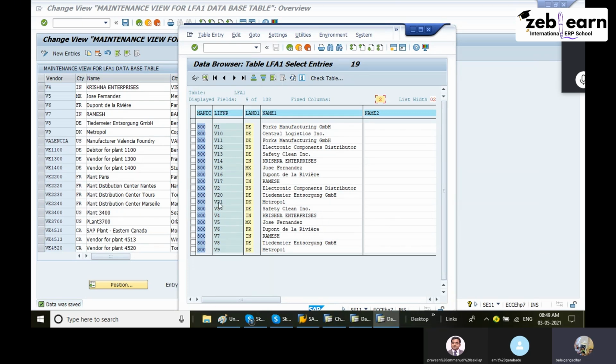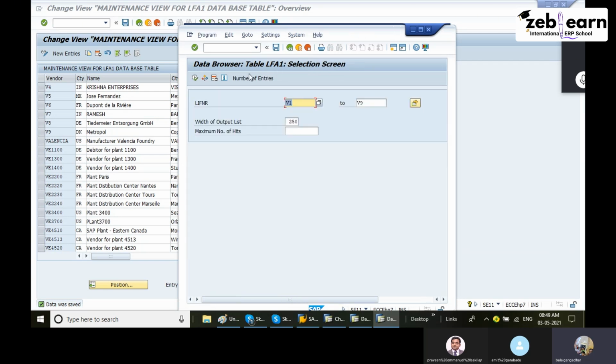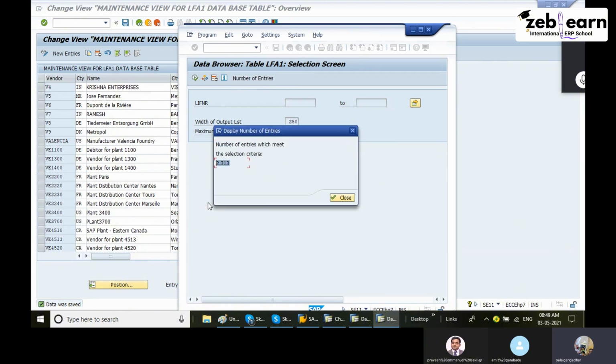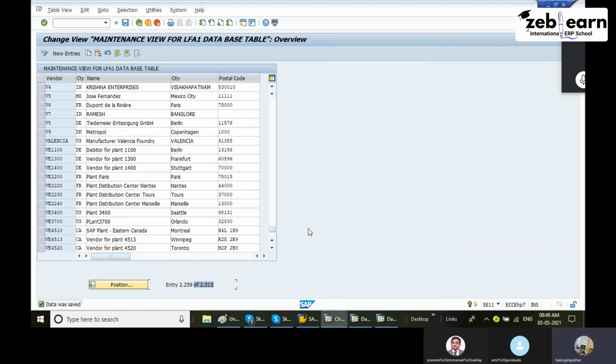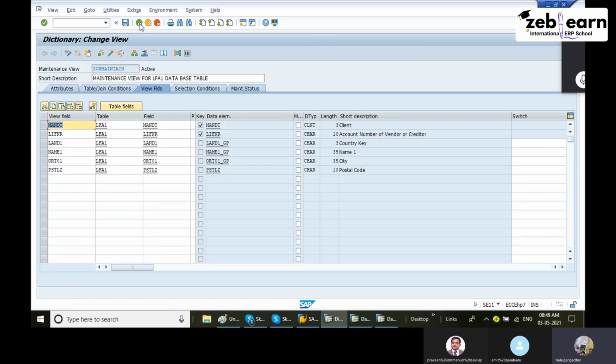Now I refresh. You can see here, how many entries are here? Now 19, which I entered before. Now if I check the total entries from the database, execute. This is the way to maintain information for the standard tables, customized tables, or any type of database table, by using this particular option that we can call maintenance view, with the table maintenance generator.